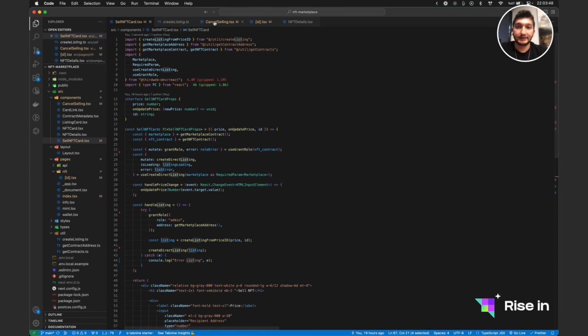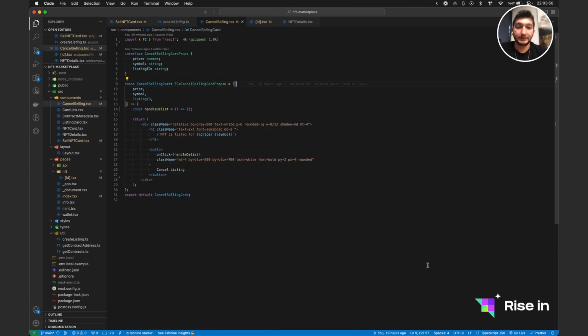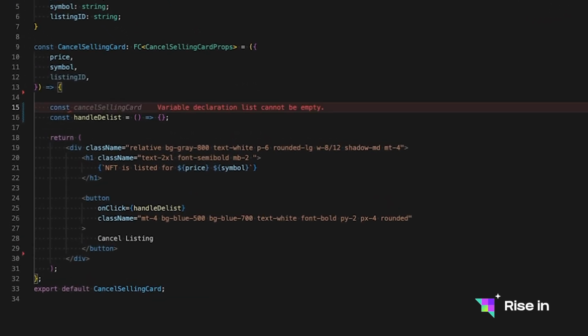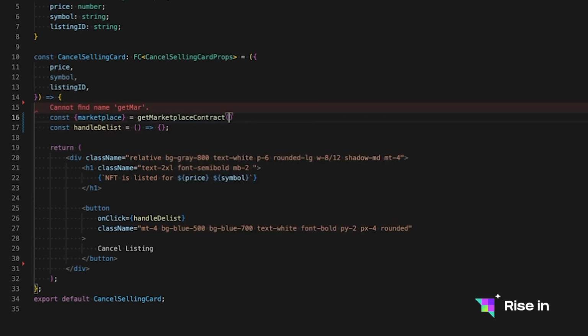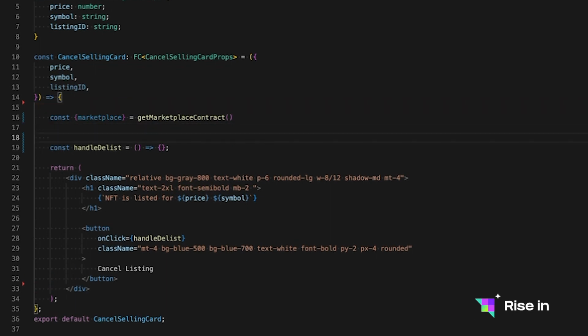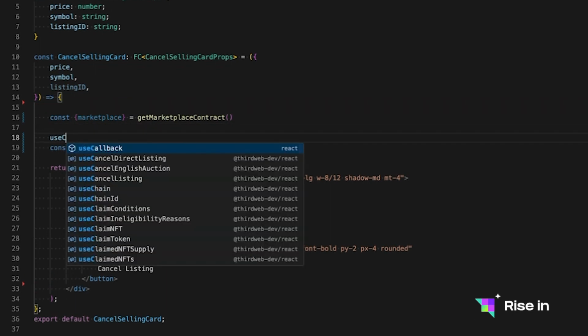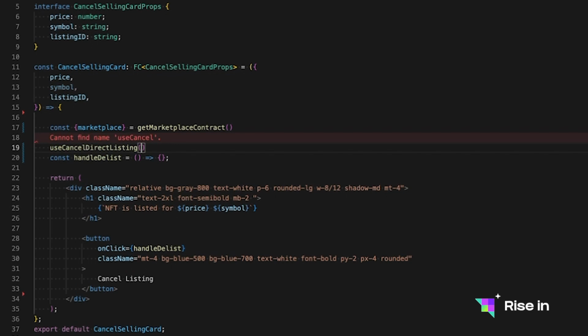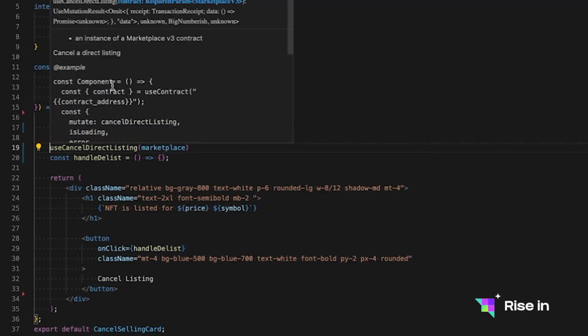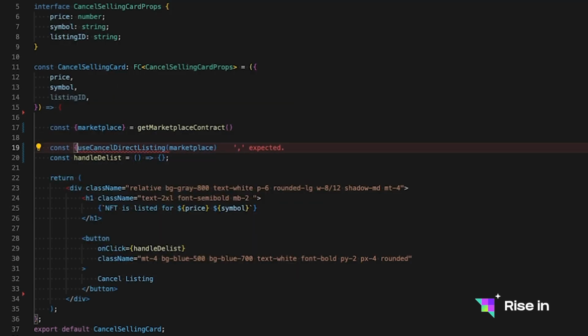So this takes us to our second requirement, which is cancel the listing. And it's going to be really similar, apart from the fact that we don't need to have a grant role in this case, since we are the one who is doing the direct interaction. So let's get the marketplace contract. And with this contract, let's use cancel direct listing with marketplace inside. So it's going to return us, just like before, 3 values: mutate, is loading, and error.